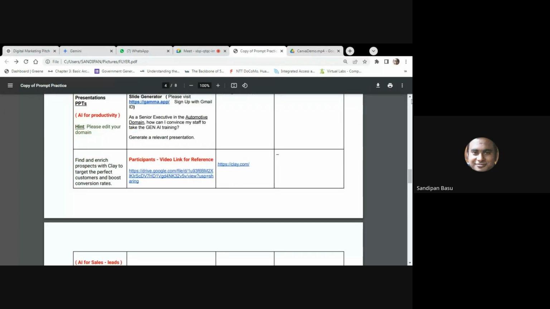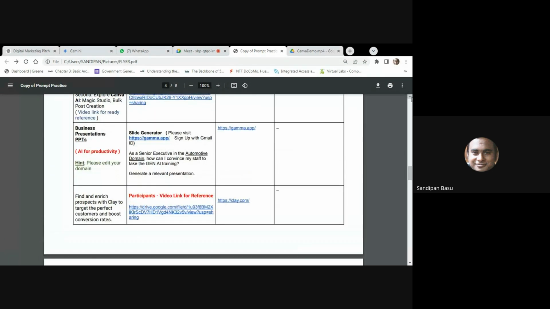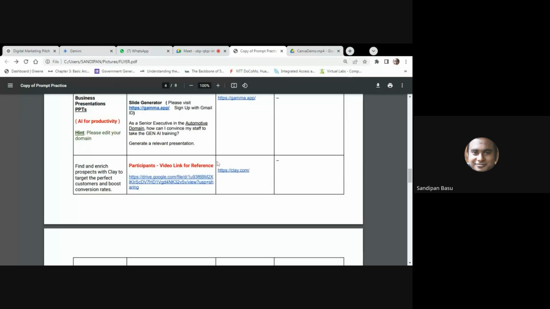Again, we can move to the next section, that is business presentations, PPTs. Slide generator, that is Gamma app. It is very famous. You can use it for creating business presentations. As you can see, the URL https://gamma.app, and they are saying to sign up with Gmail IDs.